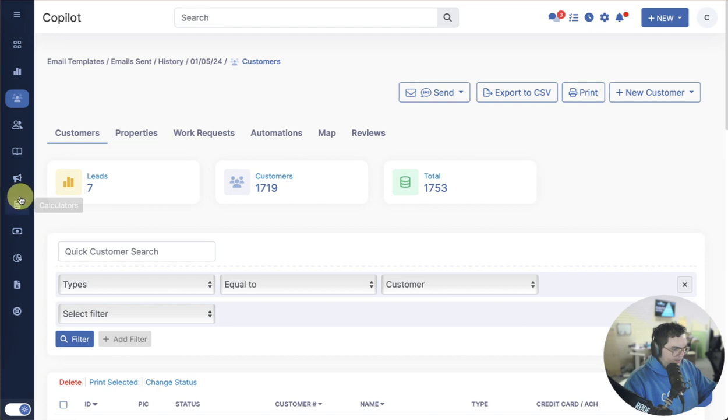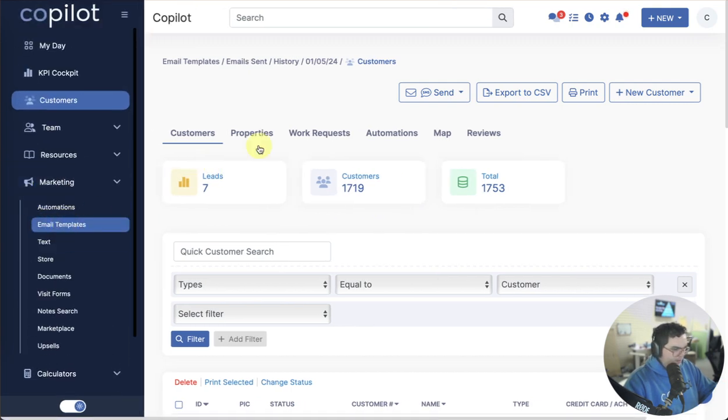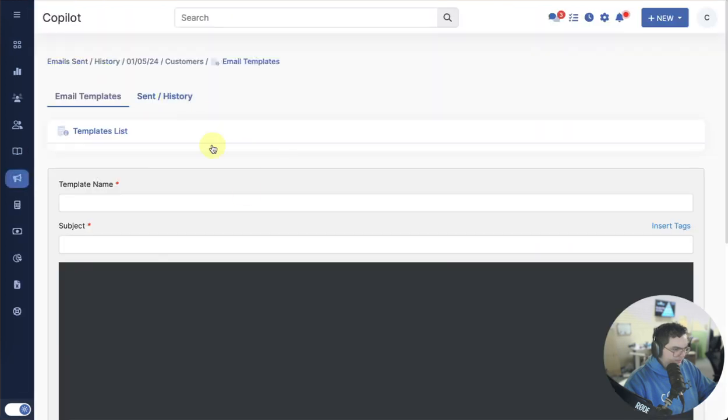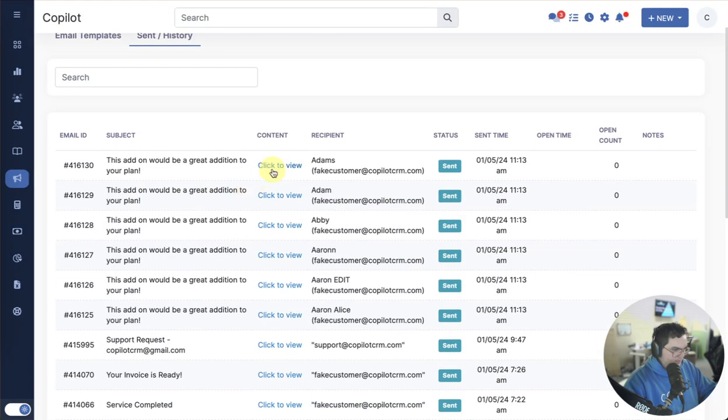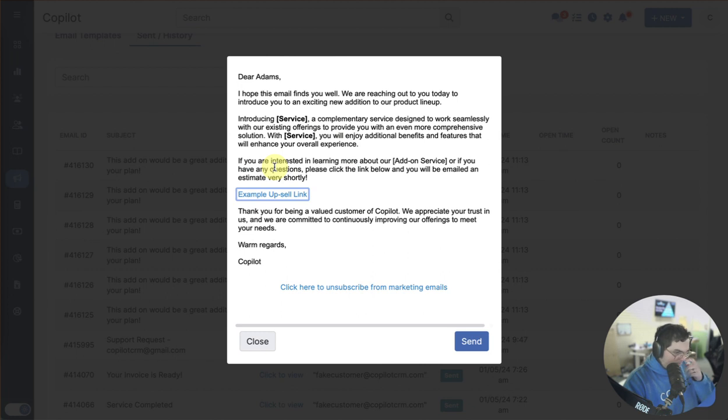So you don't need to add this manually, however you can if you would like to. This will happen automatically when you have more than one customer selected. And so let me pull up an email here so you can see what that looks like. So here's an example of a bulk email sent, and as you can see, there's a link here that says click here to unsubscribe from marketing emails.